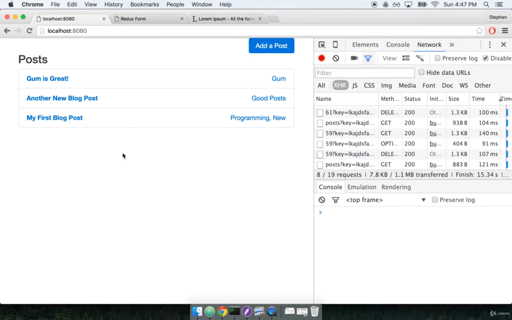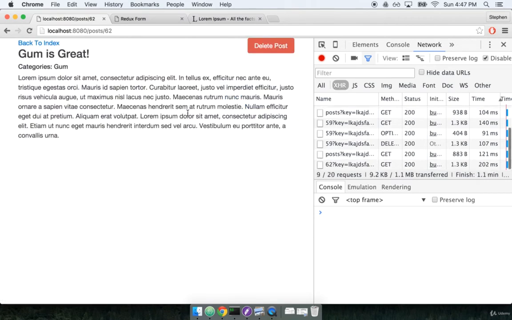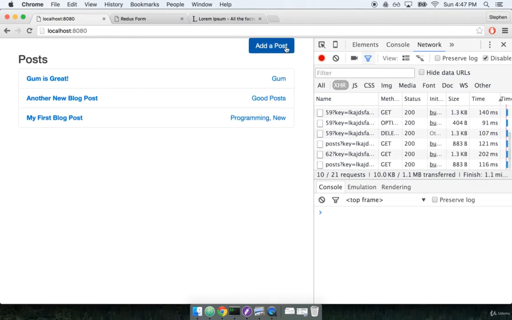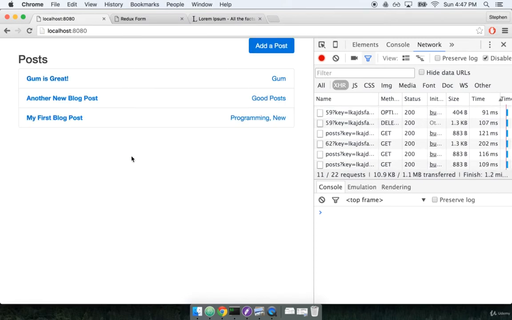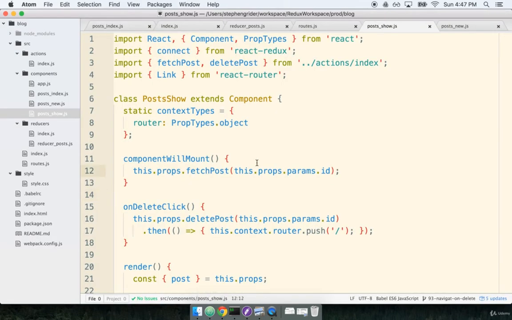So our application's working pretty darn well. We can see a list of posts, we can navigate to one, we can delete it if we want, we can navigate back around, we can add a post, we can cancel, everything that you would expect out of a normal blogging program like this. I want to take just a second to cover some of the high points about this application, specifically some of the more confusing ones.